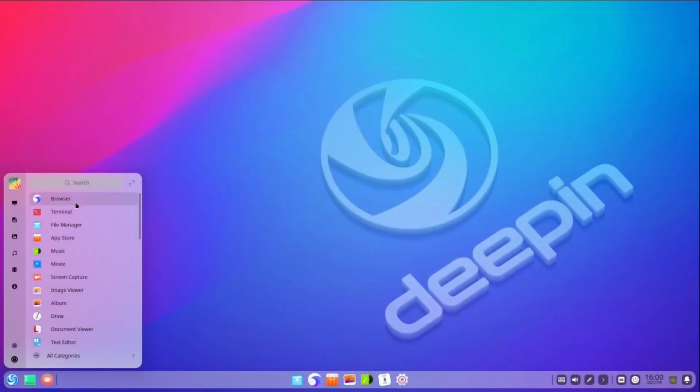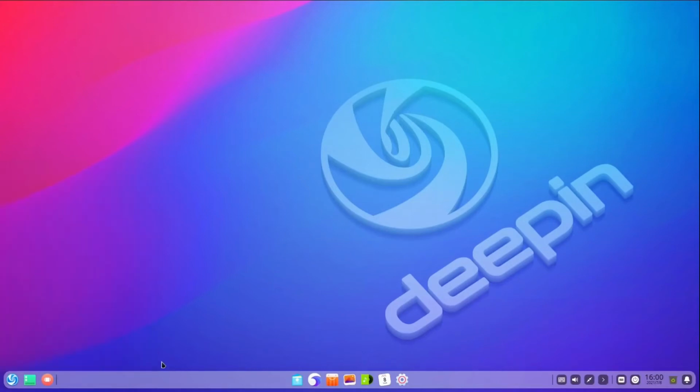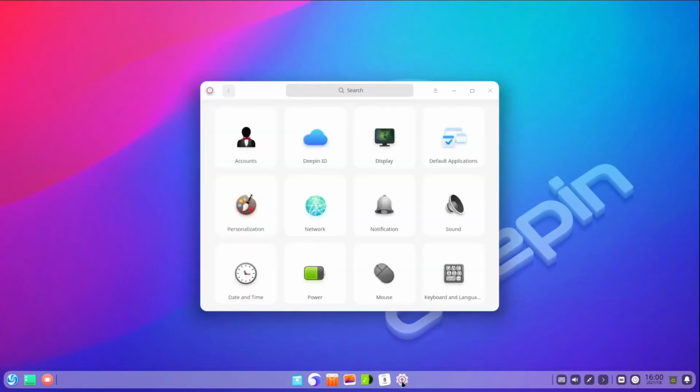You probably have noticed that Windows 11 is adding some really nice blurring effects to its menu and its panel. Deepin has had this kind of blurring for years, as well as many other Linux desktops.